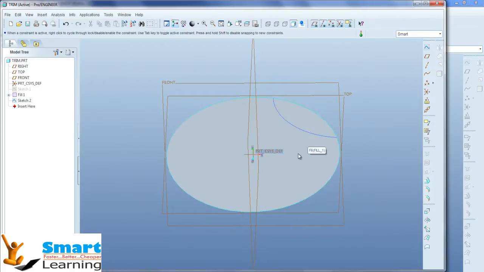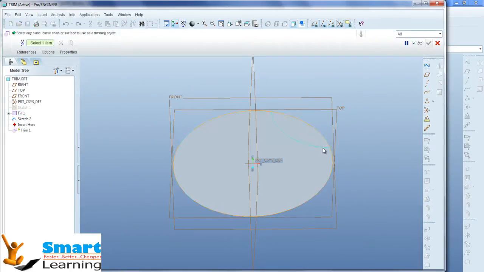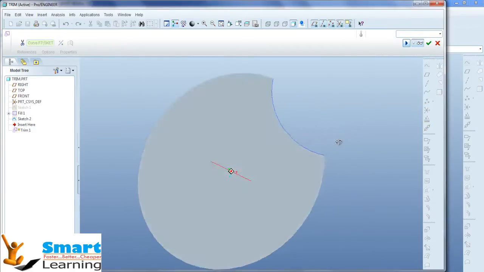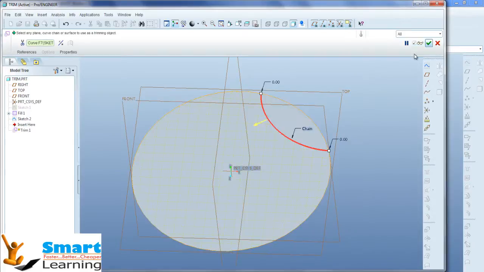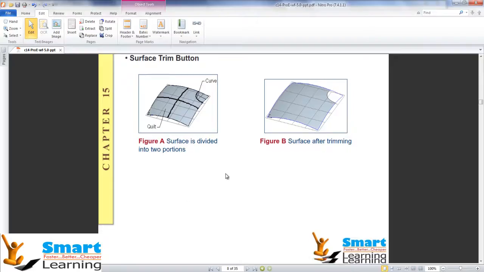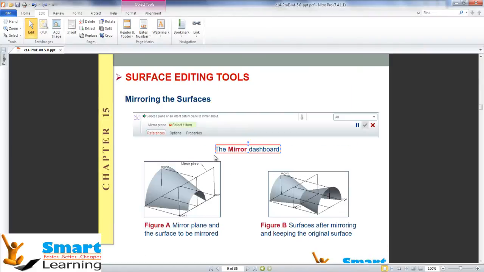particular curve, I will be trimming this, so you can directly go to select, this is your trim with respect to this curve, and you can switch the side, which side you want to keep. Like this you can trim your cross section, which is very simple, and you can apply this. Next we'll see how you can do the mirroring of a surface with respect to the mirror plane.